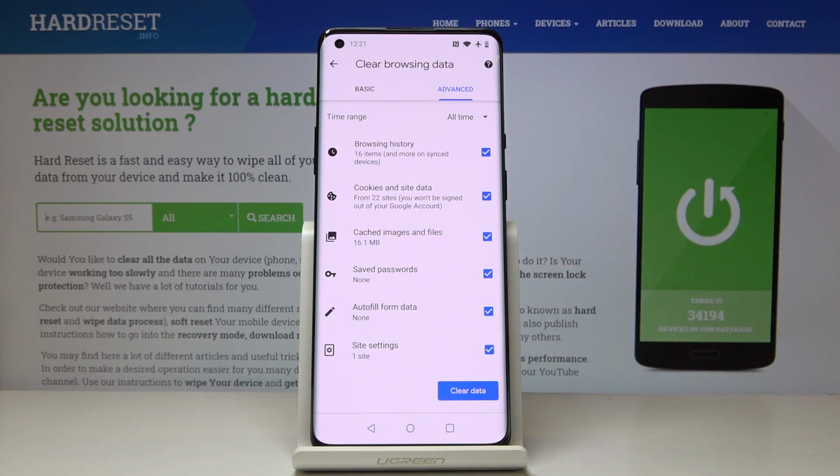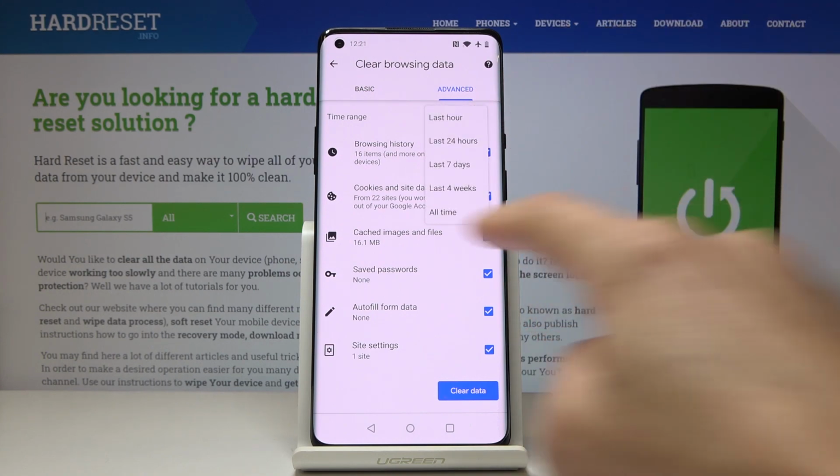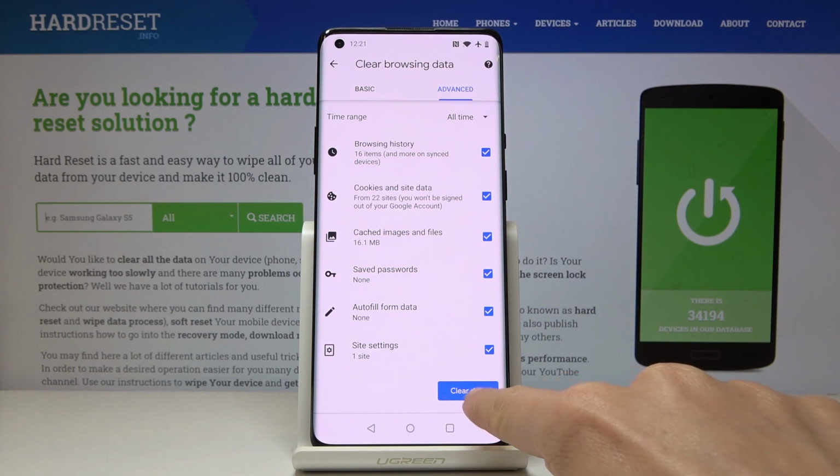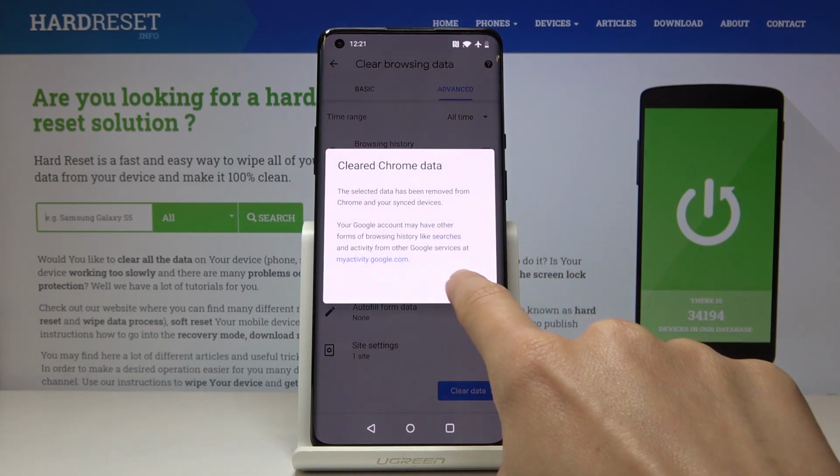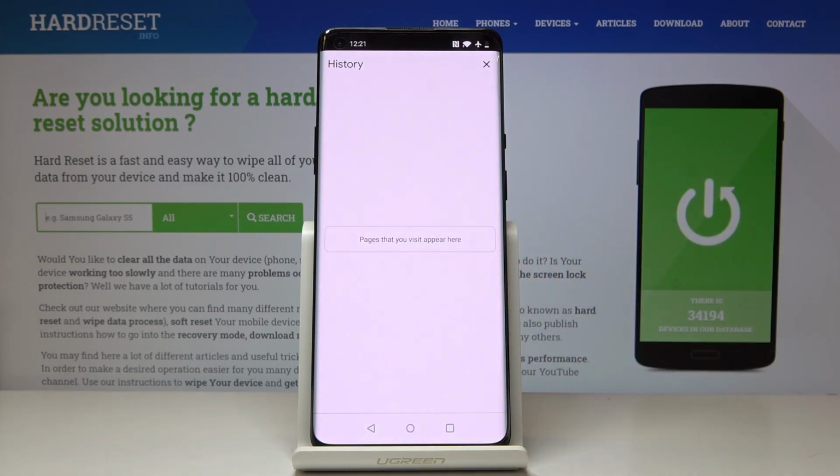And finally you have to select the time range, so just click here, select the preferred period of time, I would choose all time, and click on Clear Data. And that's it, you've just erased all data on your browser, now you can create it from scratch.